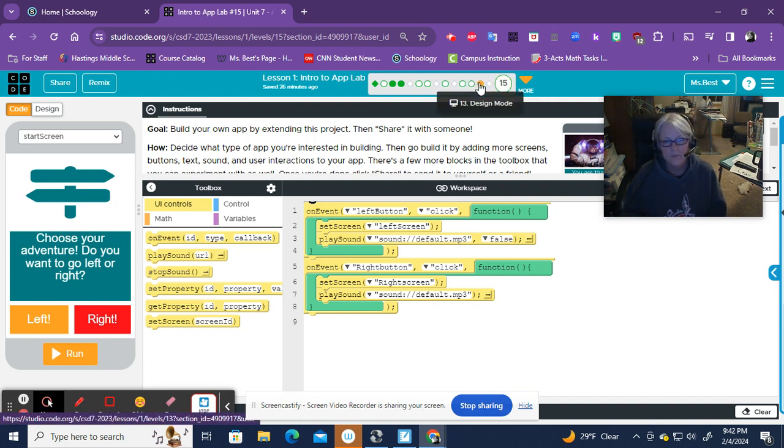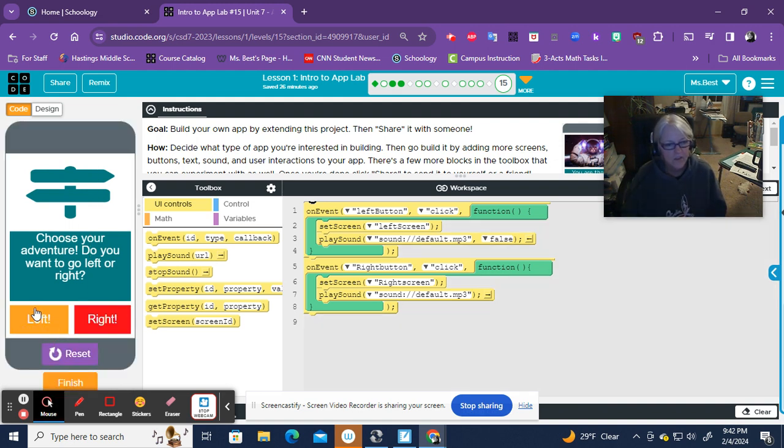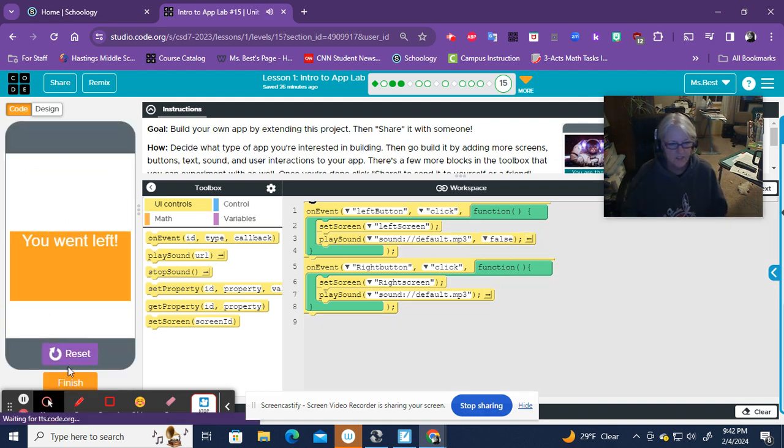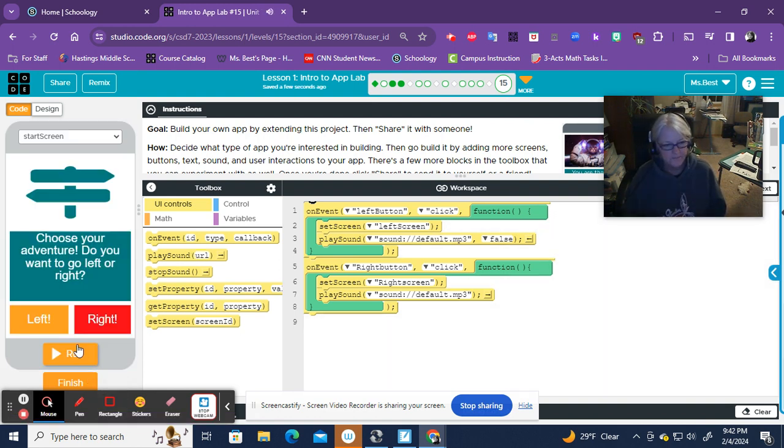Once you finished up level 13, you added some functionality so that both the left and the right button take you to a different screen. If I hit run and I hit left, it takes me to this one. If I hit right, it takes me to that one. So you have this good template set up.